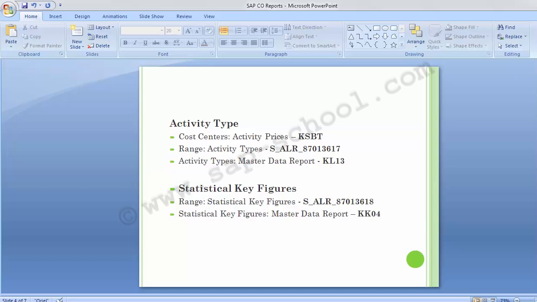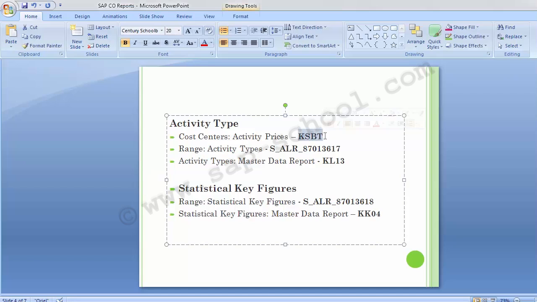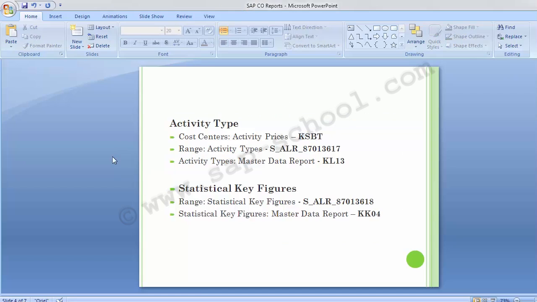So how can we find those activity details in the SAP system, that is, what rate has been maintained for those activities which need to be calculated and booked to the cost centers? Let's see the first report, which is cost centers activity prices. The report name is KSBT. This shows you the cost center wise, activity wise prices for each and every activity.